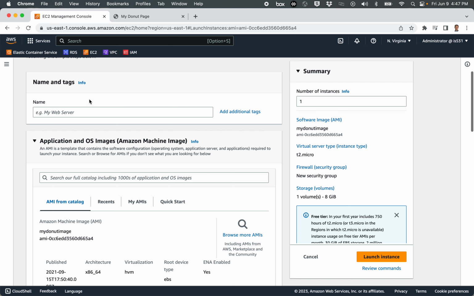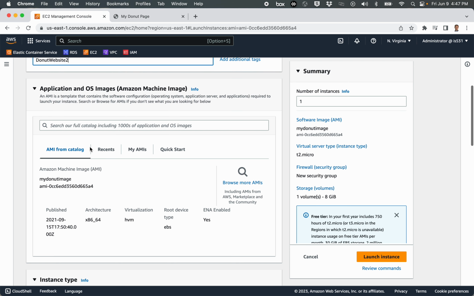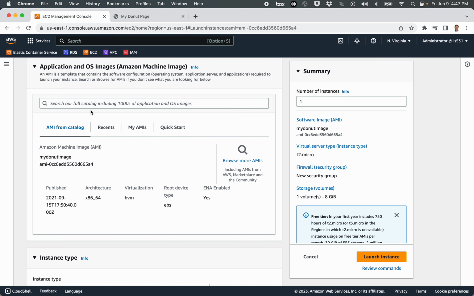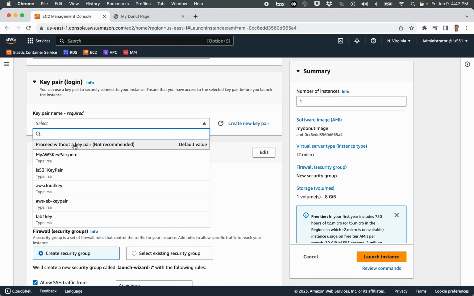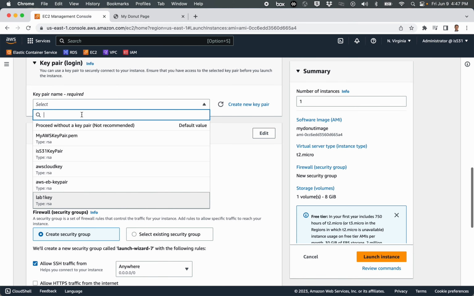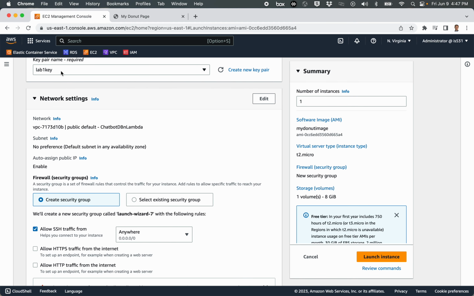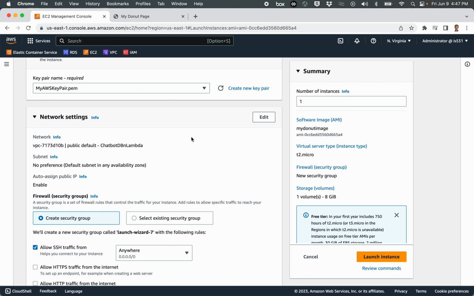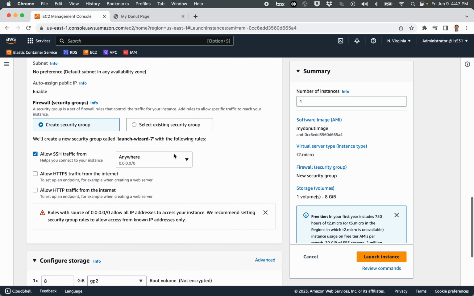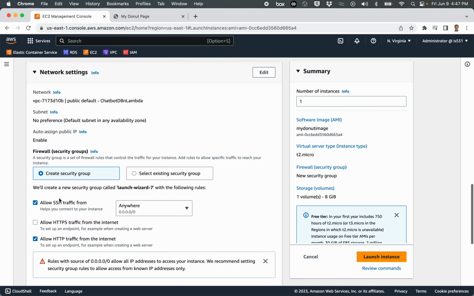And I come over here and let's just call this, this actually doesn't matter, Donut Website 2. I'm going to let it run on the specified image. I'll run it on T2.micro hardware. I want to be able to log into it so I can start the web server when it actually comes up. And I'm going to use this particular key pair. And down here under security group, I want to allow it to accept traffic from the internet over port 80.